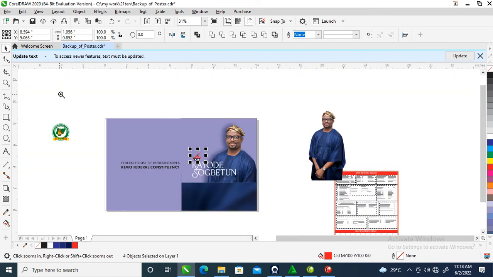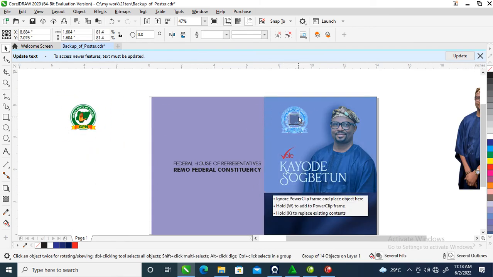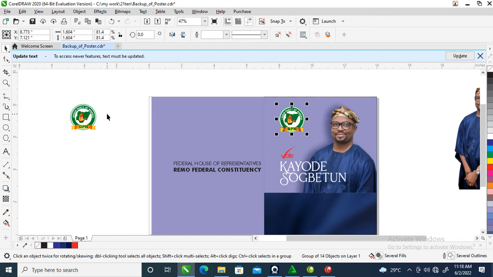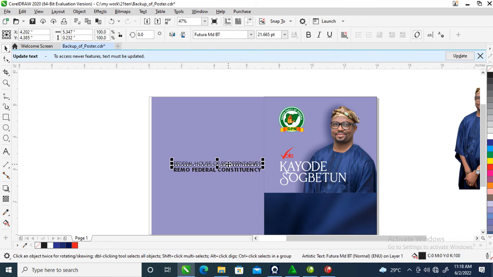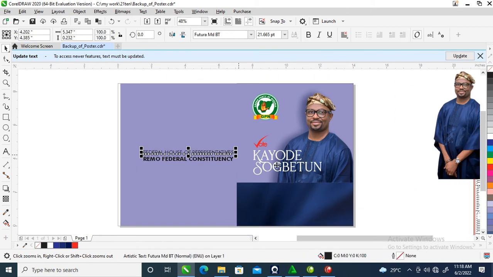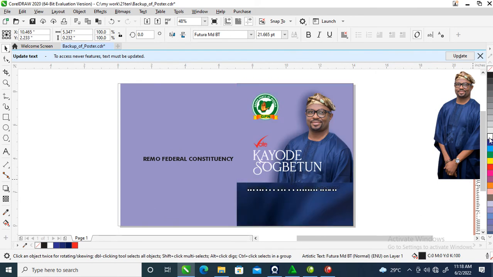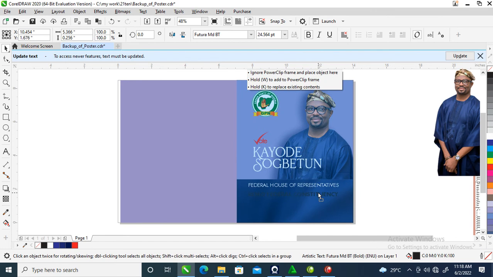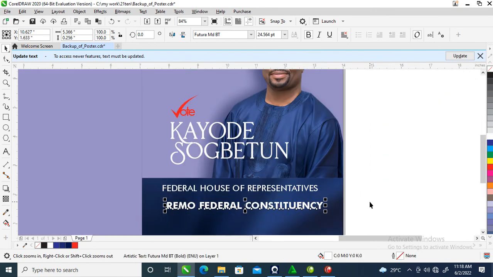Good. So what is next right now is to just paste in the logo. That's a party logo right there. Bam, can you see? Good. So our next step right now is to lay emphasis on this federal constituency of Remo. So right now, vote Kayode Shogbetun for Federal House of Representative, Remo.